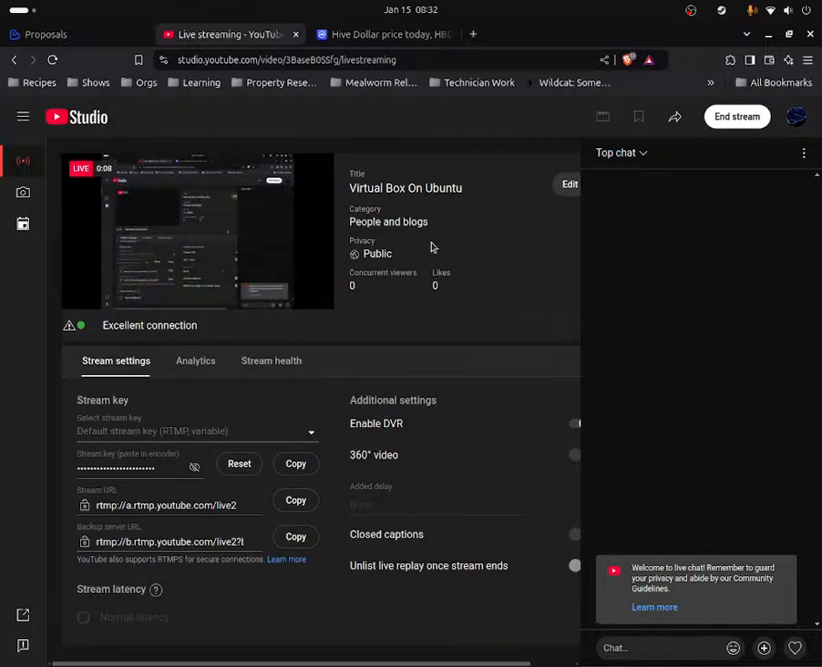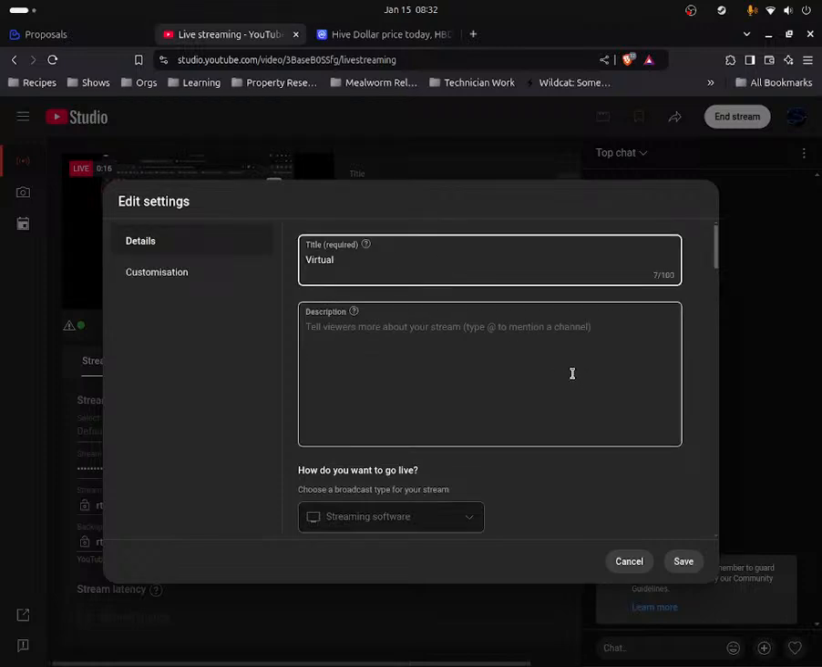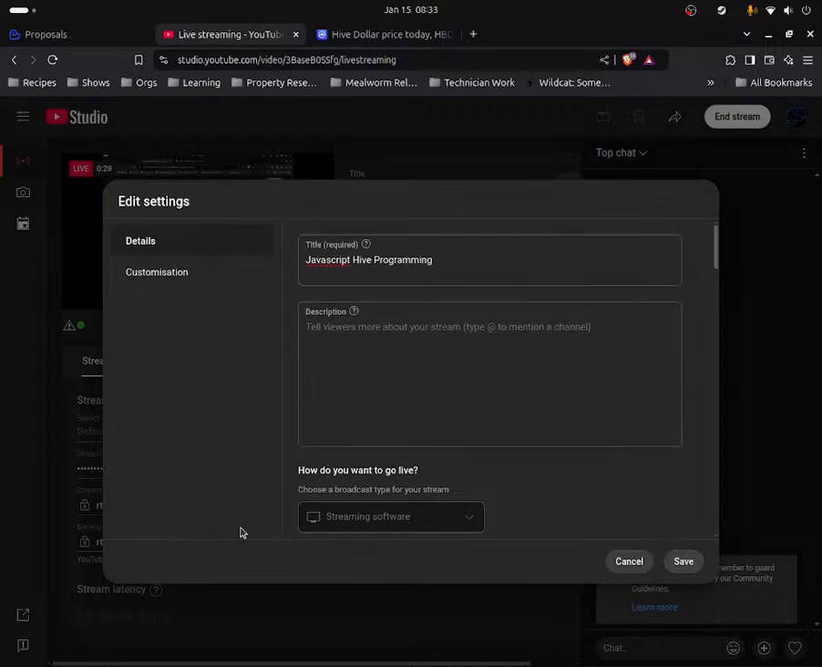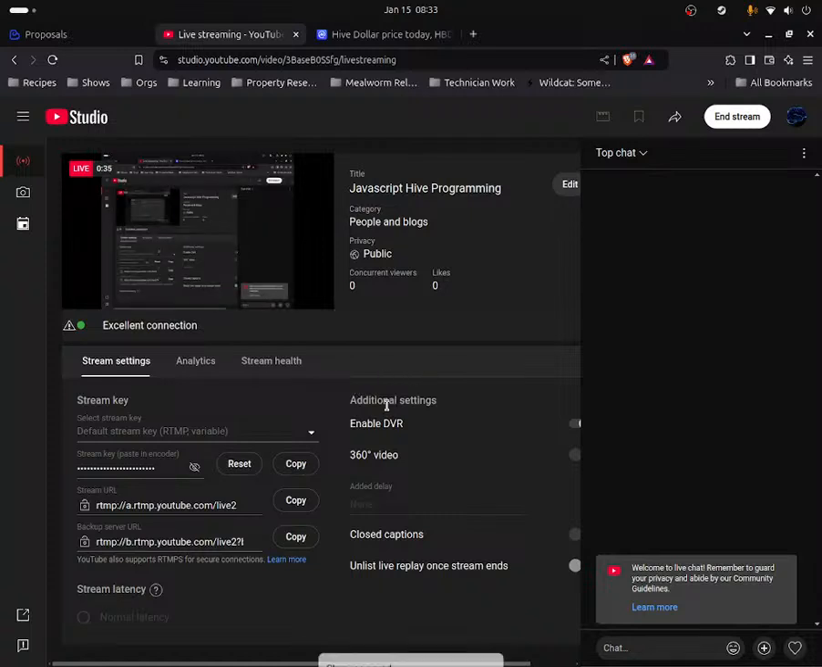Hey, look at that. People and blogs. VirtualBox on Ubuntu. What? That's not the name. JavaScript. Hive program. Save. And where is my link? Base. Boss. Link. Linky. Linky.